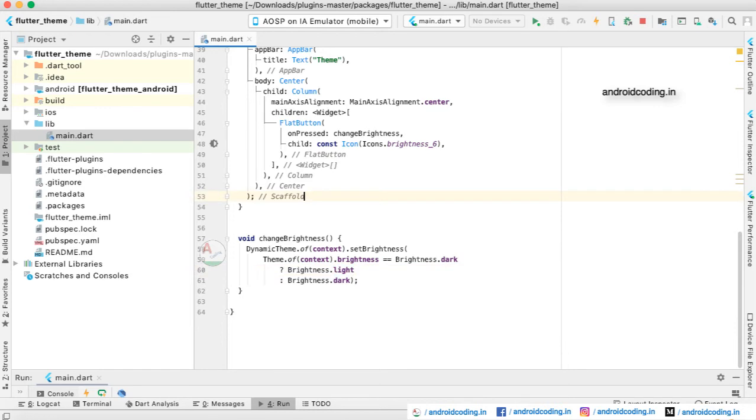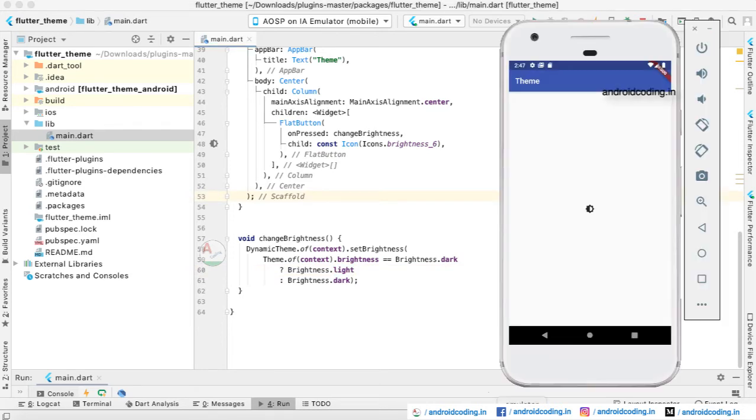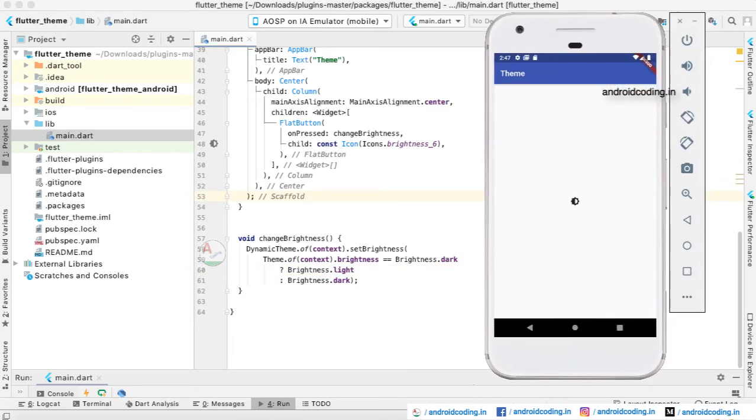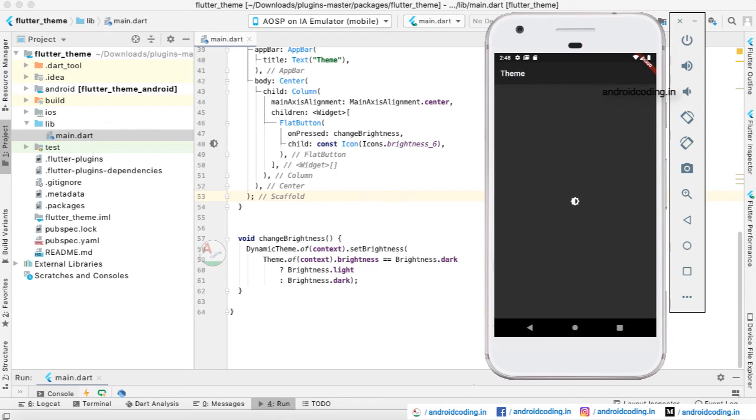Now let us try to see the output once so that you can get a good clarity on the things. As we have specified, this is a flat button which we have considered, and there is no text on the button, we have just specified an icon. You can see this is the icon. When you tap on the icon you can see the change in the theme. Now let us try it. Here you can see the theme is now changed to the dark mode.